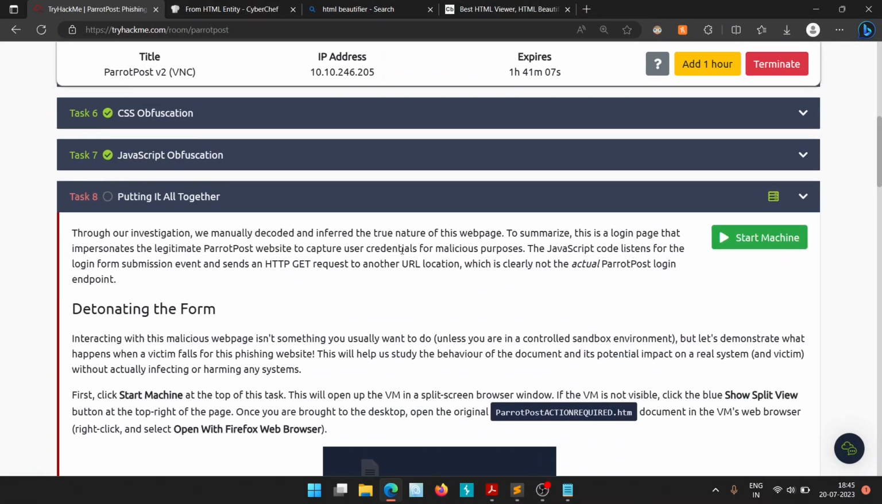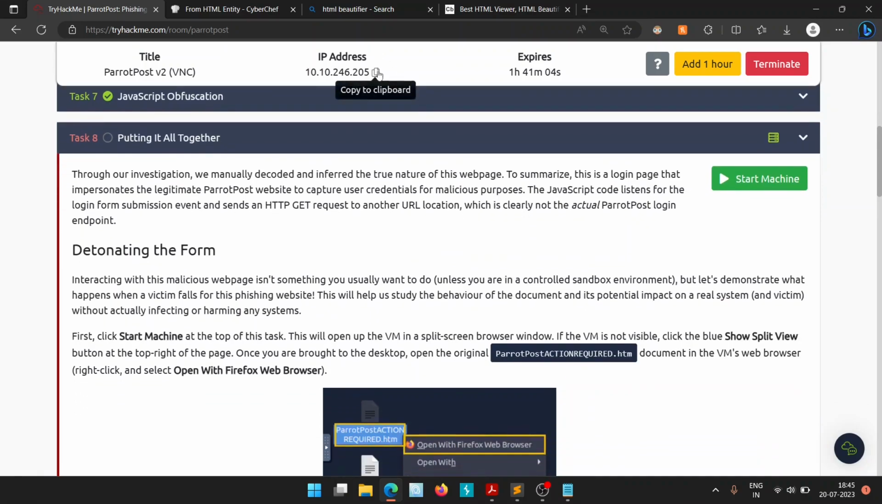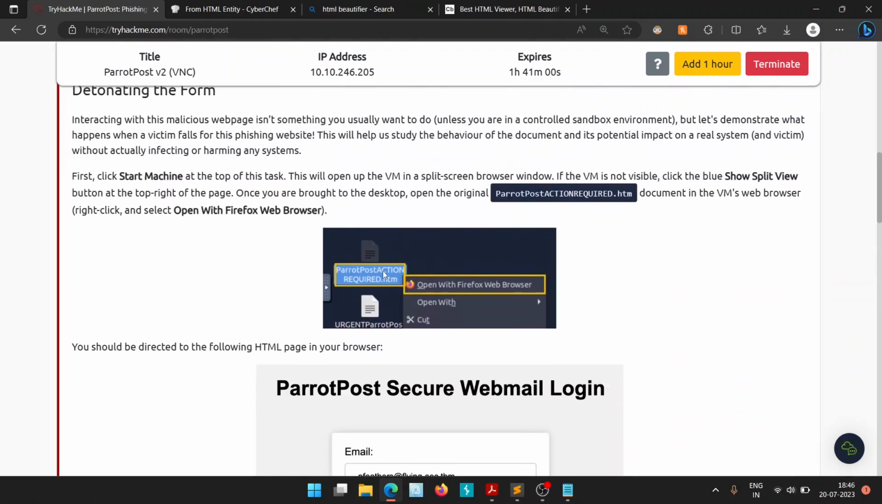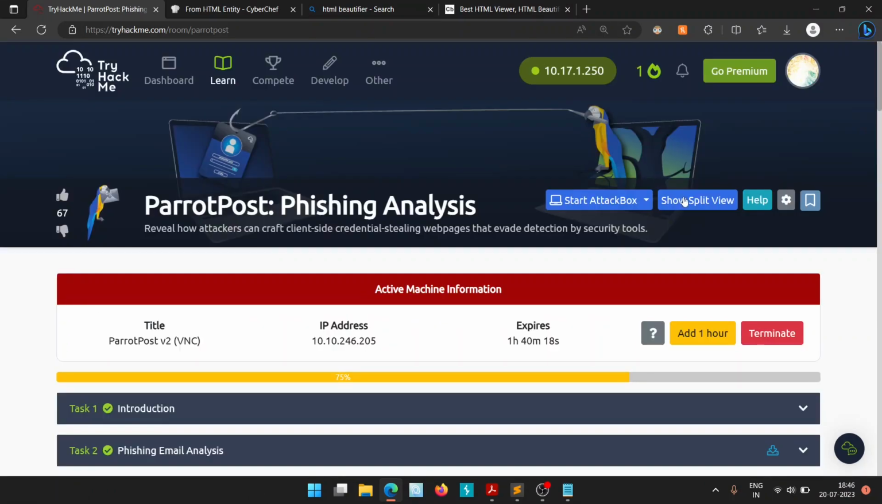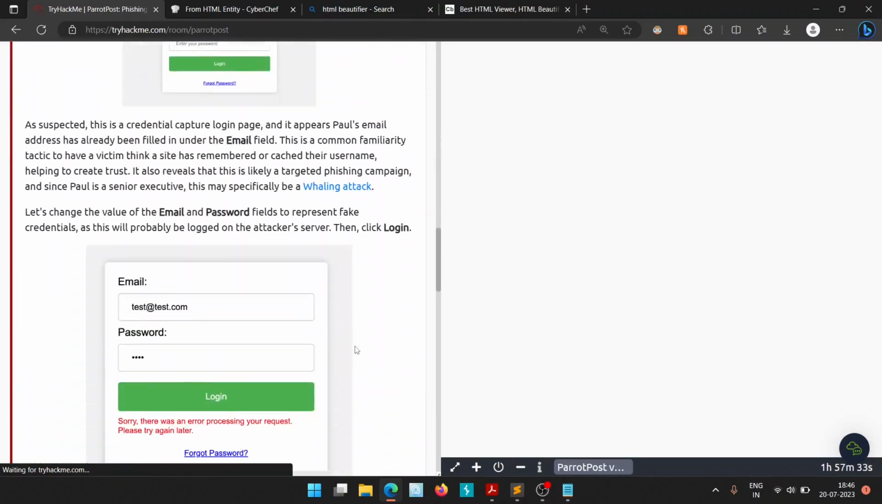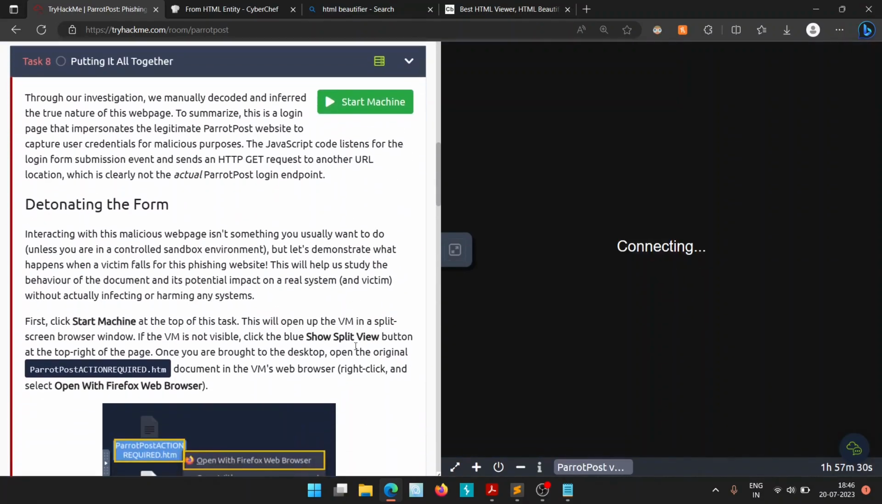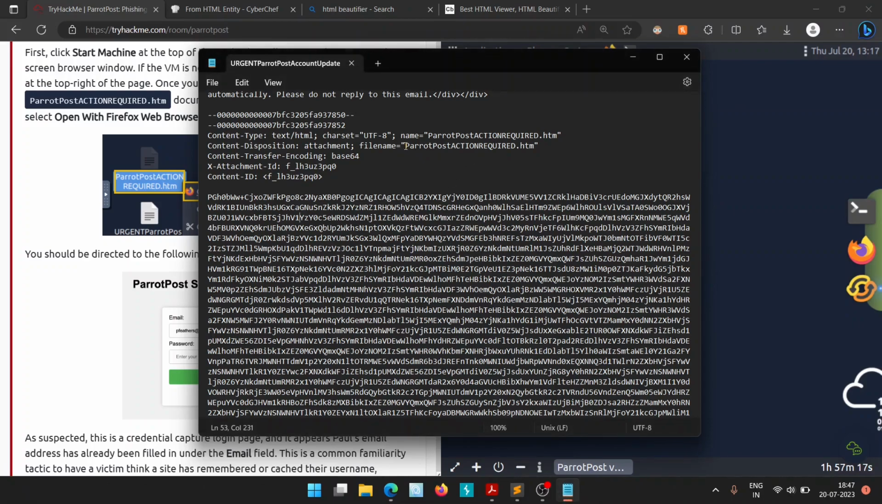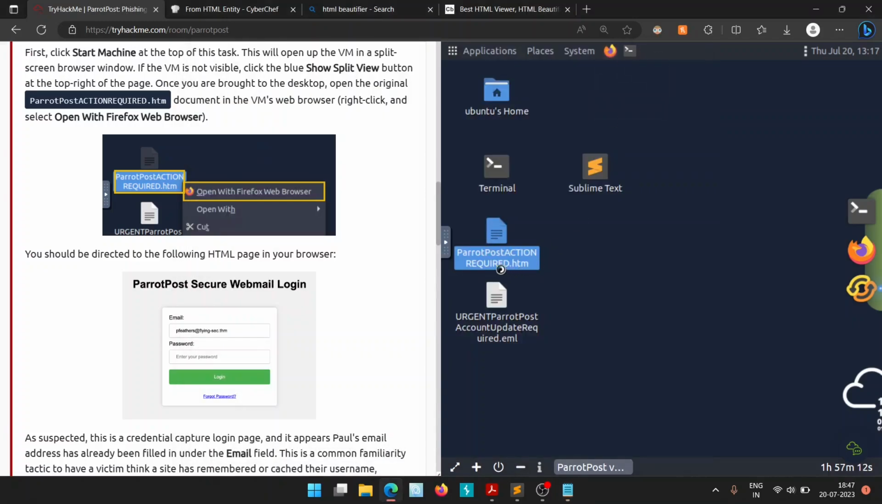Next up, we have the practical version here. So I'm going to copy this, and we are going to open the HTML file. I'm going to launch the split view here, and let us launch our HTML file. I guess this is the file that was attached, right? So yeah, ParrotPost action required. And yeah, this is the file.